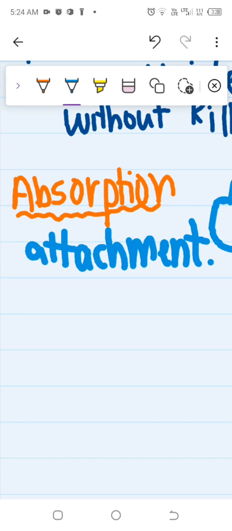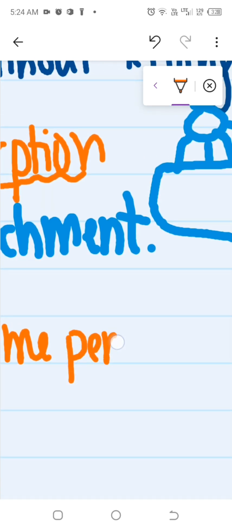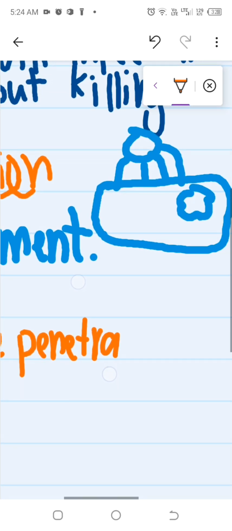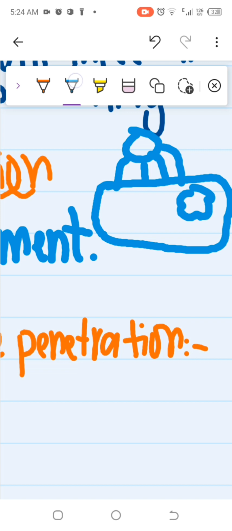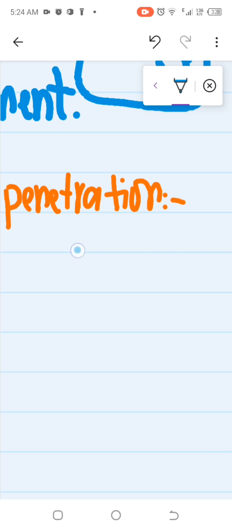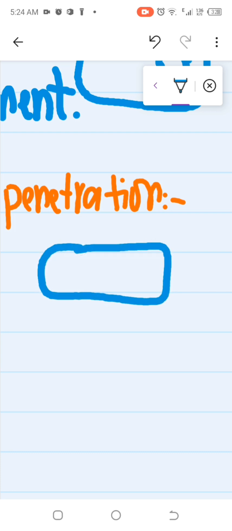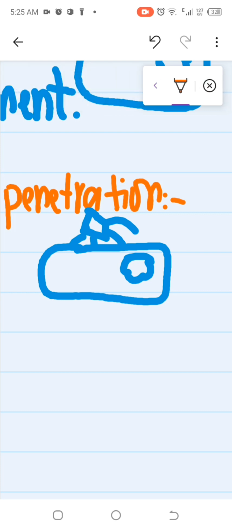Okay, now second we have genome penetration. What will occur in this genome penetration? The phage genome will penetrate. Suppose this is the bacteria, this is the bacterial genome, and here we have the bacteriophage, and the bacteriophage's genome is penetrated. Now here you can see the genome of the bacteriophage.